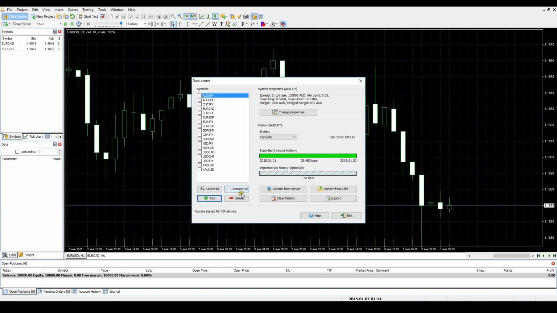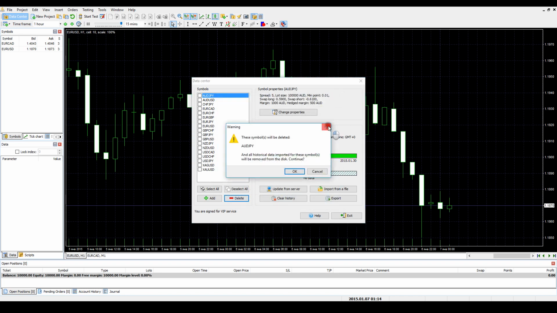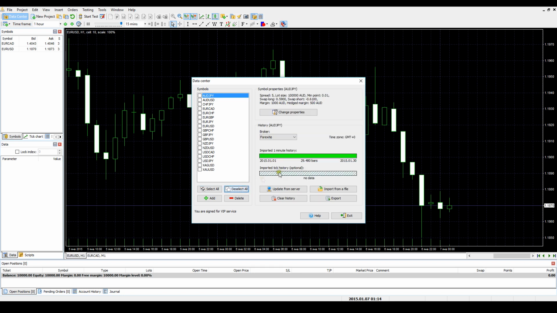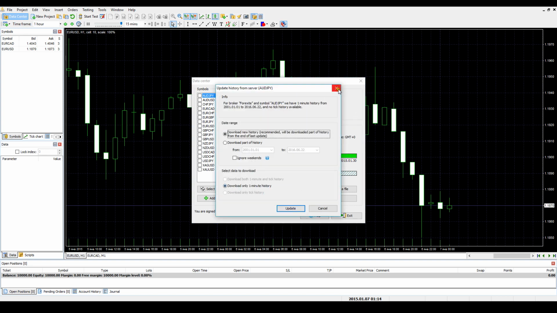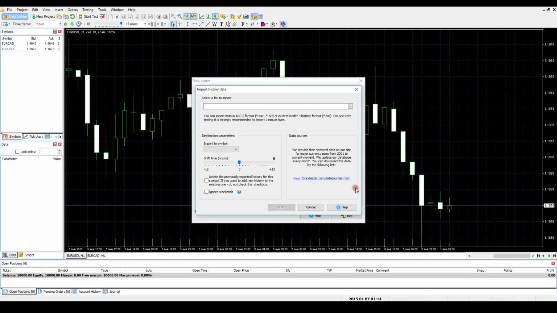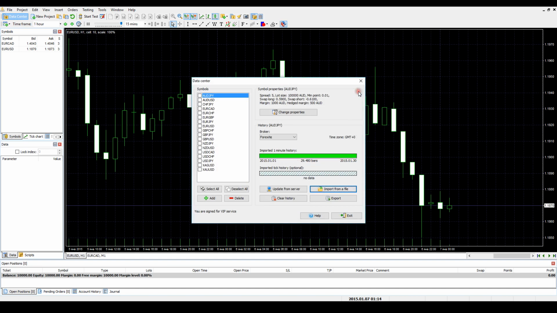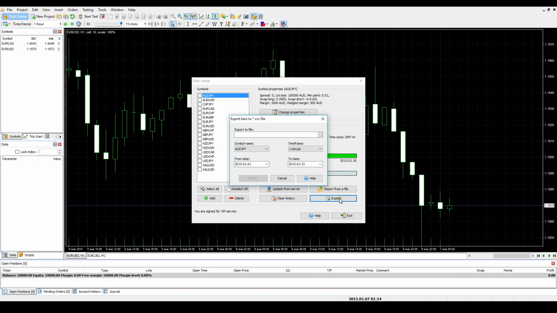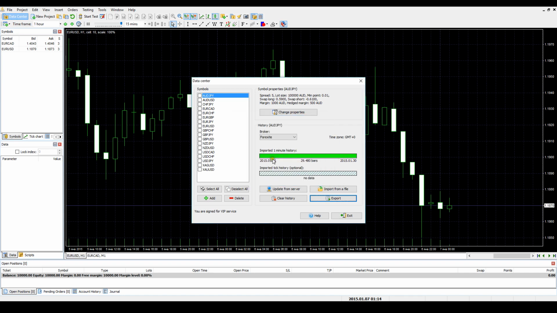In the Data Center you can add currency symbols, delete symbols, choose all symbols in the list, cancel choosing any symbol, change currency pair settings, update historical data from our server, import historical data from a file, delete historical data, export historical data to a text file.